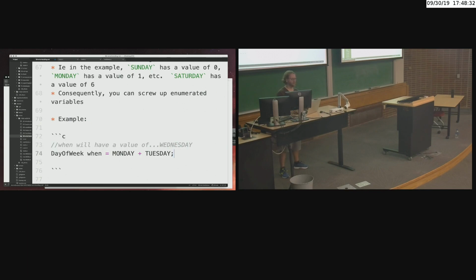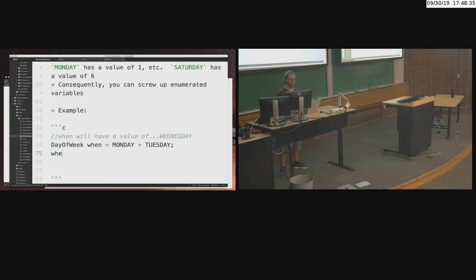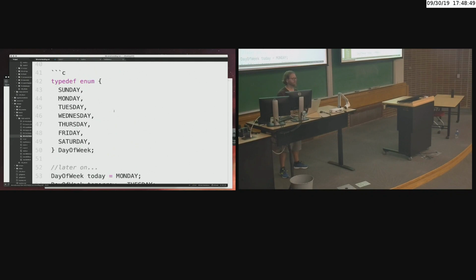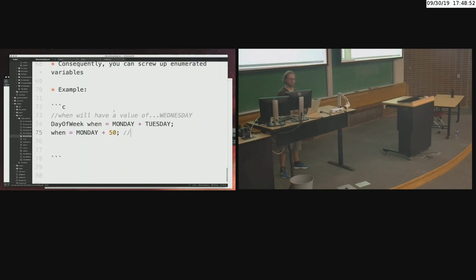And that's only because they were contiguous. What if I do when is equal to Monday plus, I don't know, 50? What value is that now? It'll be 51. Do you see 51 values in this list? Nope. So it'll be invalid. But the compiler won't complain. The compiler won't enforce anything other than, well, it's just an integer, so 51, it's the 51st day of the week, whatever that means. Or just a negative value. What's the negative 10th day? Again, this is invalid.